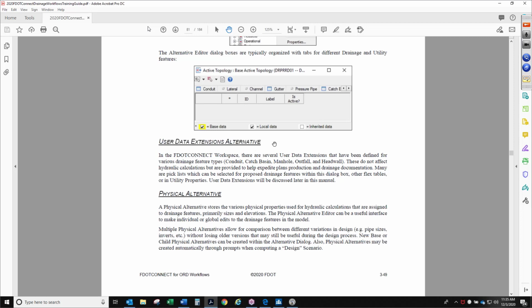There's some user data extensions, alternatives. I don't think that'll necessarily be a completely useful thing, but it is there in case there's tweaks that people want to make for those. There's a physical alternative. This comes up if you ask the software to do an automatic design. It'll warn you that there's likely going to be some physical changes to your pipe sizes or inverts, and if you want to save your previous version that you had by default before designing, this is the way to do that. It'll create a physical alternative.